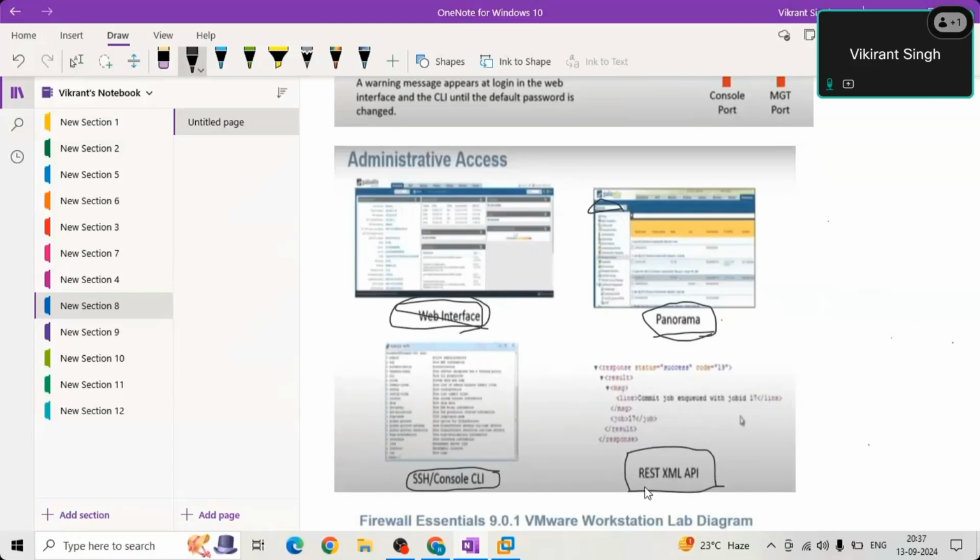So this is mainly for the coder, the automation engineer who actually creates code, and most of the time only they use it. We mostly use the web interface, CLI commands using PuTTY, and Panorama. Most of the time, Panorama, because now we have a lot of firewalls in the environment. We have to use Panorama in a production environment.